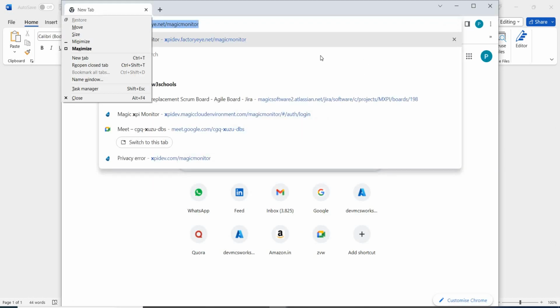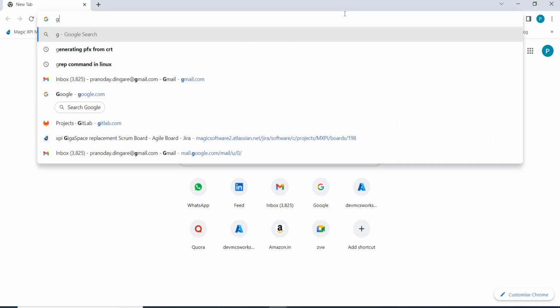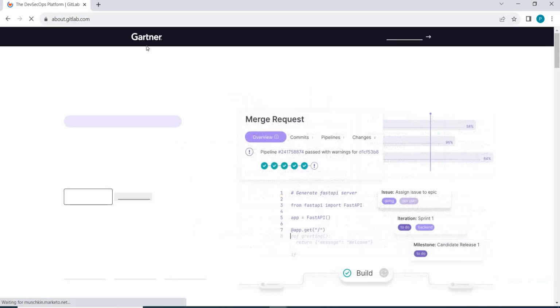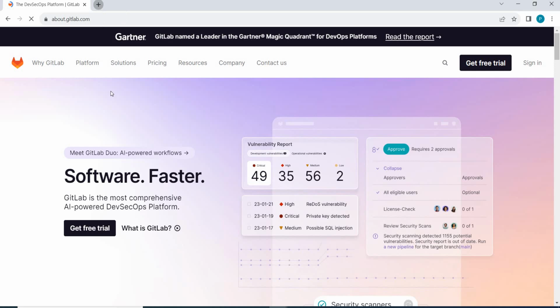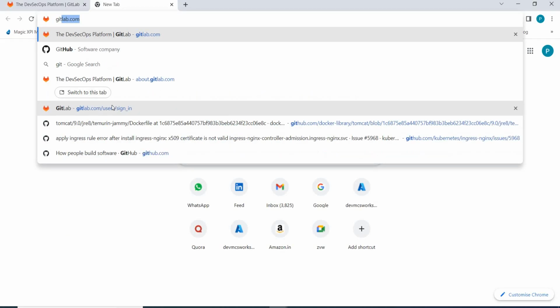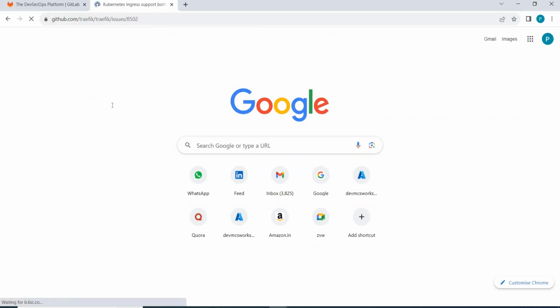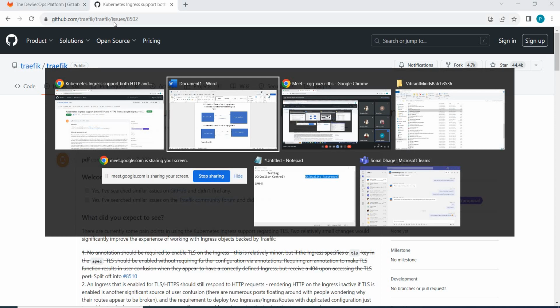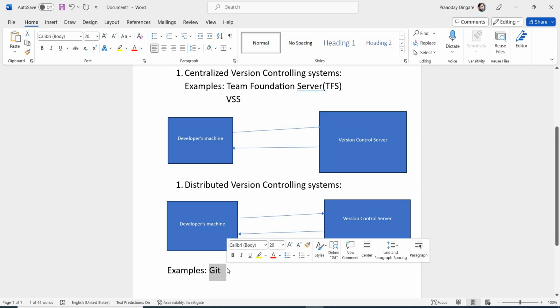Now let me show you what GitHub and GitLab are. GitLab. With Git, can we do local version control as well? Yes, you can. That is the difference between Git and TFS. GitHub. Then Azure Git. So all these are Git systems actually. Internally they use Git.